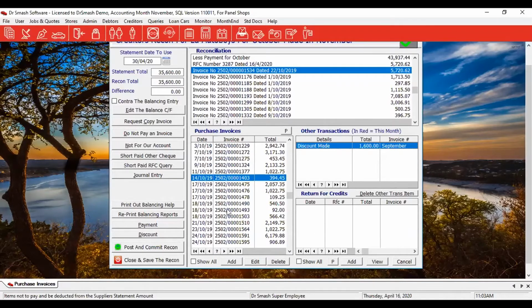Now, these invoices here are invoices that they have charged you, but at this point do not appear on their statement. So you don't need to pay them at this point because they're not asking for you to pay it.